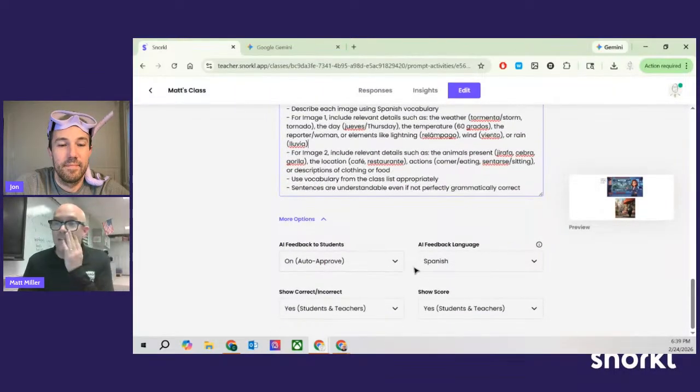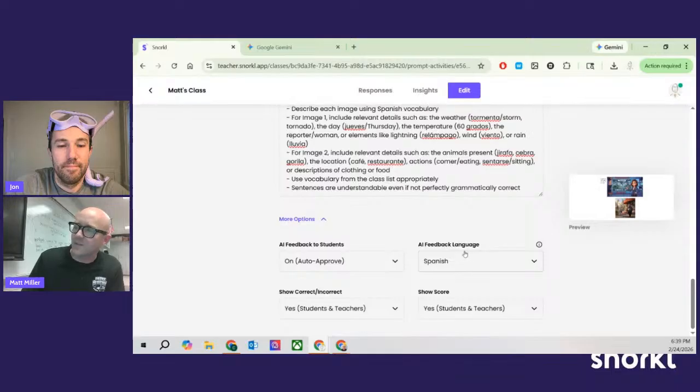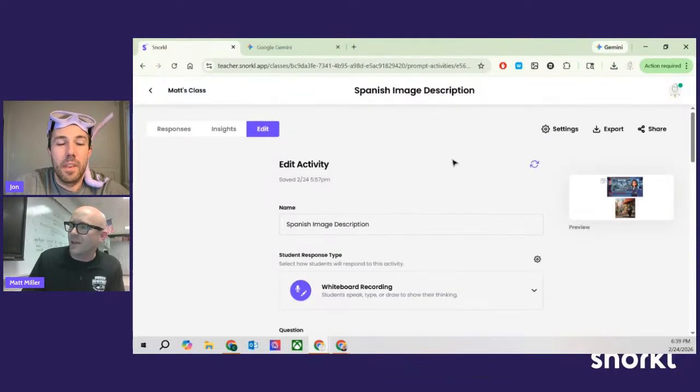And then someone was asking earlier about languages. And in this case, I specified that the feedback language is going to be Spanish. So anyway, I've got all of that here.